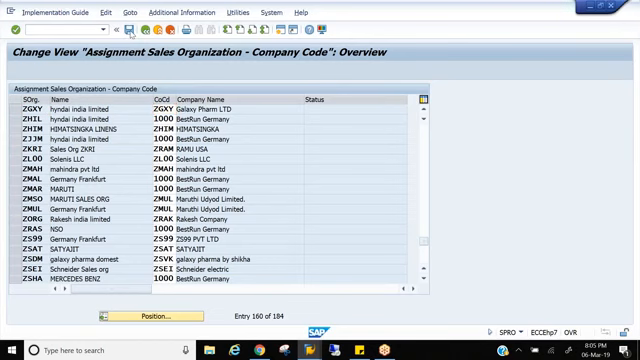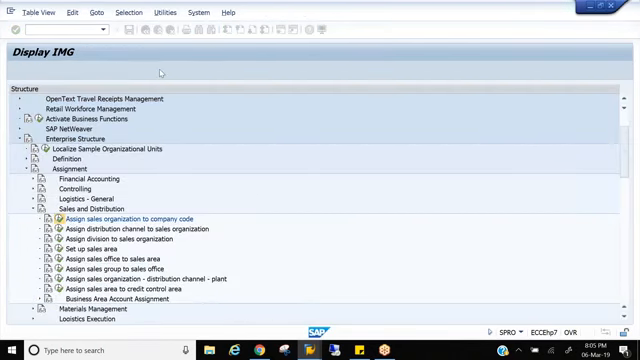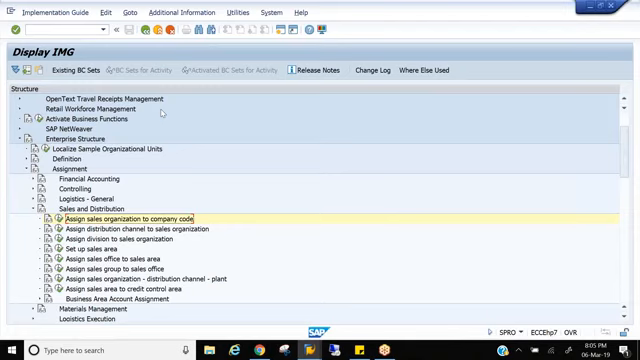Save it and come back. Then next we need to assign a distribution channel to the sales organization. What is this combination called? Anyone? Sales organization and distribution channel combination. What is it called technically? Sales line. It's called a sales line, right?